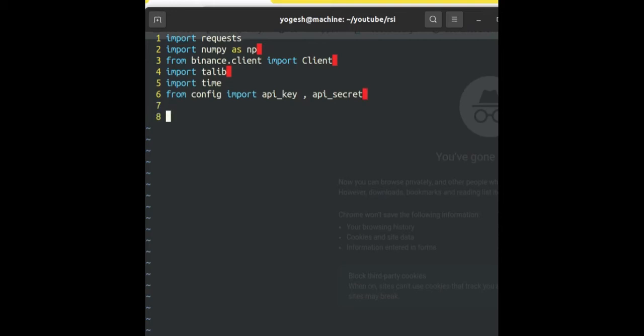So first I will define the constants. First a symbol, which I have defined as BTC, and then the time interval I want to trade in, so I have selected 15 minutes. Then the limit is the last data I want, so I will set the last 200 candles. Then the quantity I want to trade in, so I am setting 0.003 as the quantity.